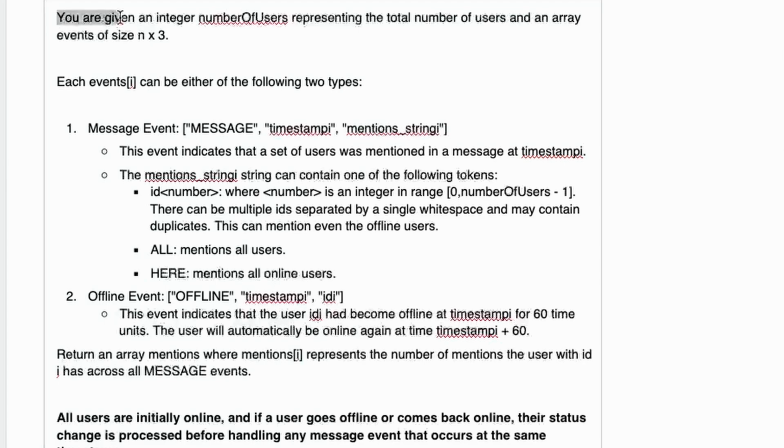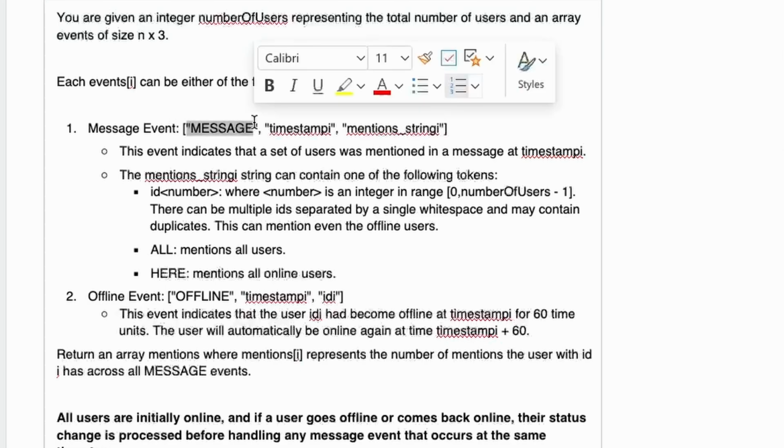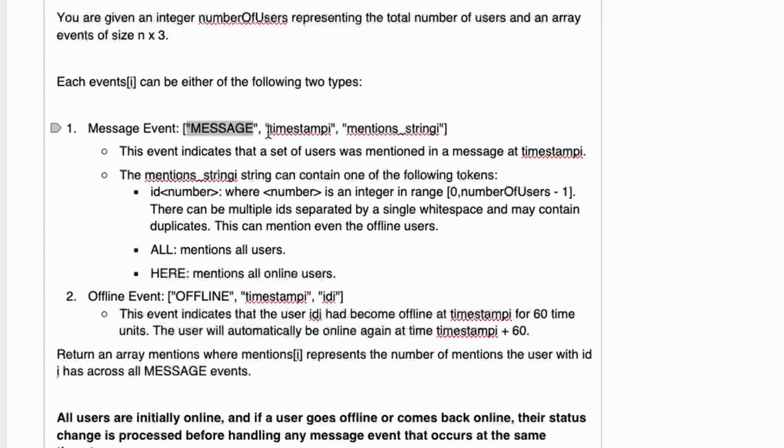So we're given an integer number of users, which represents how many users we're going to have in this problem. Then we also have an array of events, and each event is of size 3. Each event can have two types. The first is our message event. This event is going to include the word message to tell us the type. It's going to include the timestamp, which tells us what time this event occurs, and also a mentions string.